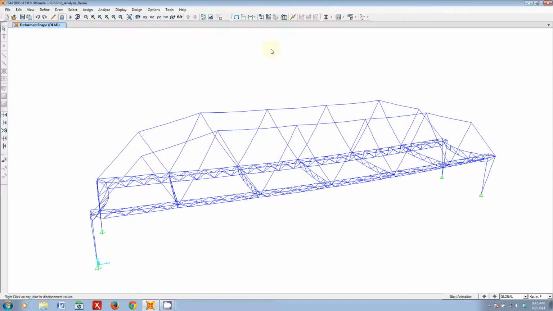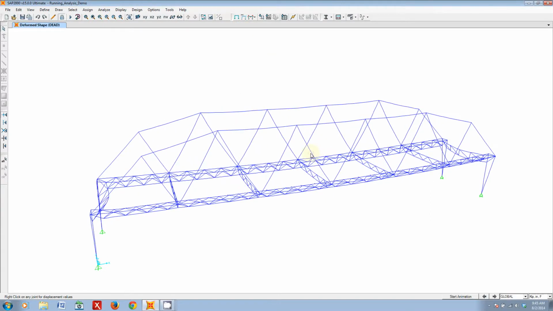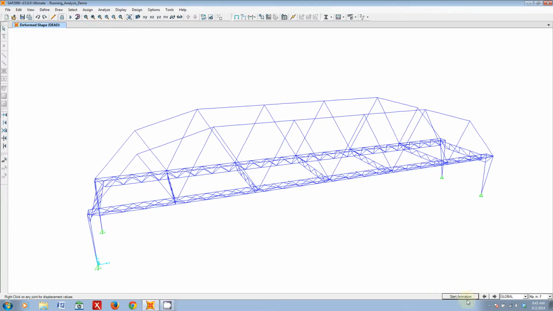Okay, so that's great. If you want to go back to your undeformed shape, you don't want to see this, and you want to toggle between the two, then you can do that, and then check out the deformation going on. You can also do an animation.